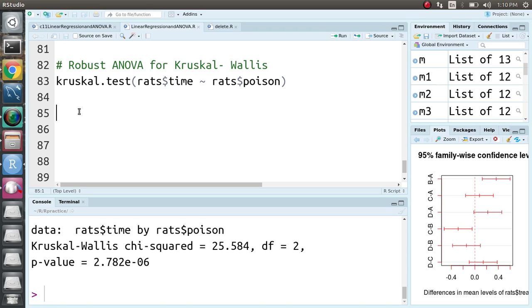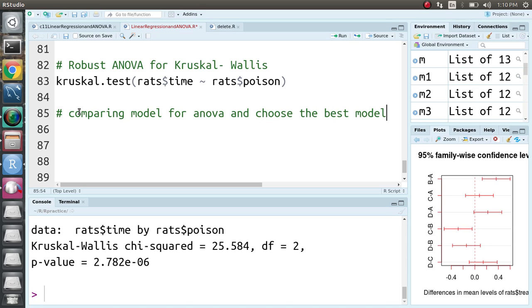So far it's good. So let me proceed with this video first. I will compare models using ANOVA and choose the best model. Okay, so which model do we choose?